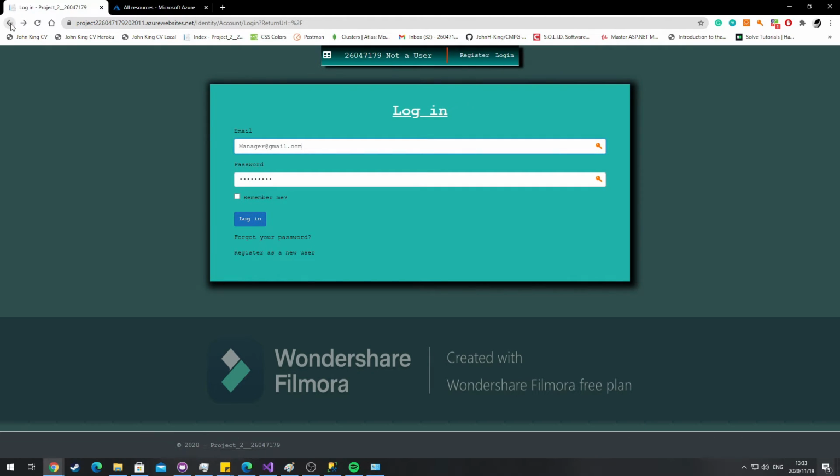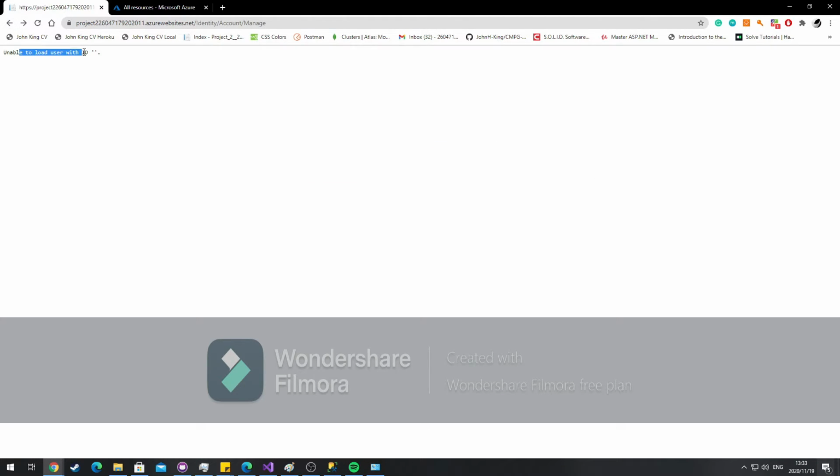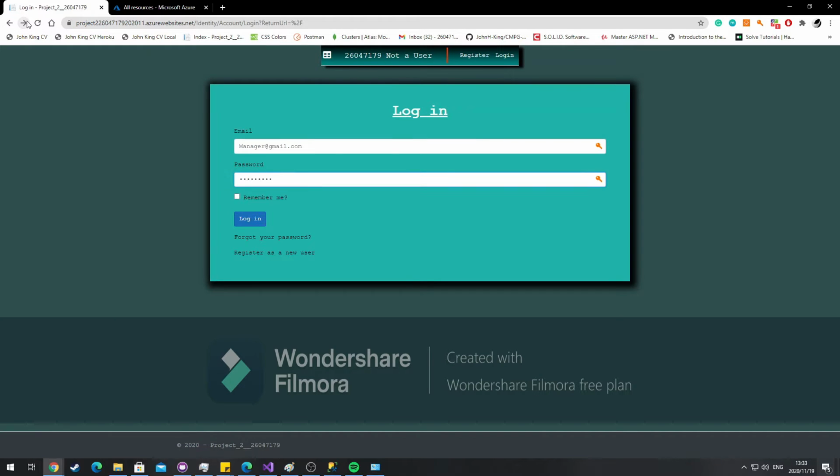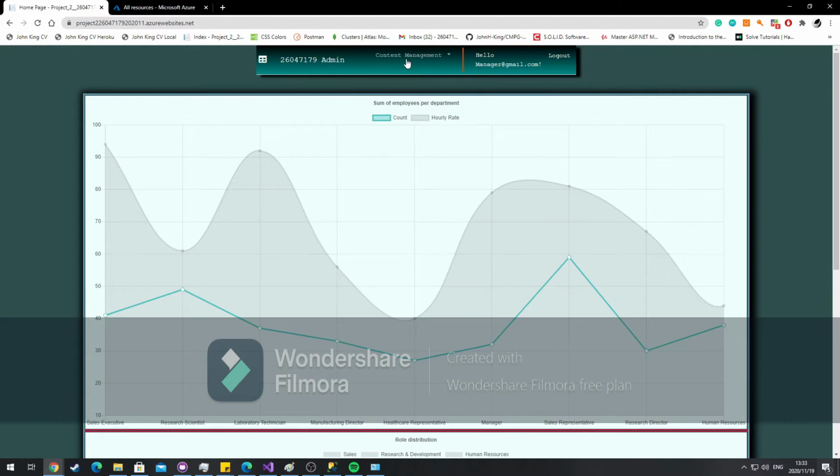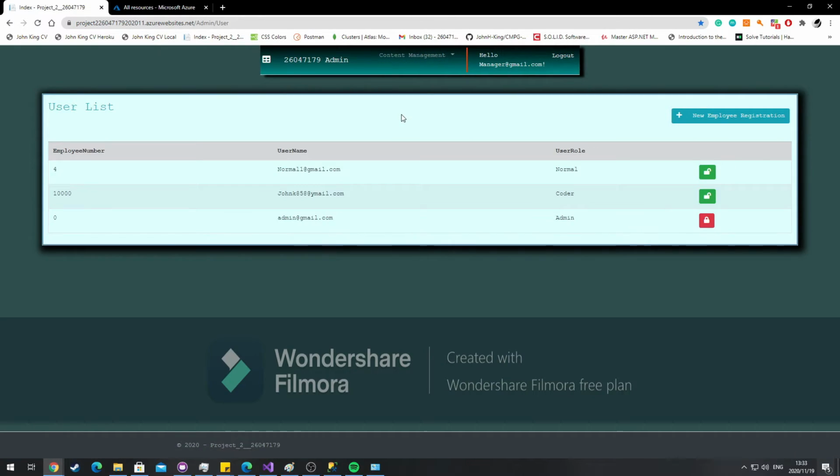I cannot get back in because I'm not registered. You see, I'm not able to load this user because my ID is not valid. So to show the user, I need to be admin again. Okay. So now for my user control, I use this tab inside content management.